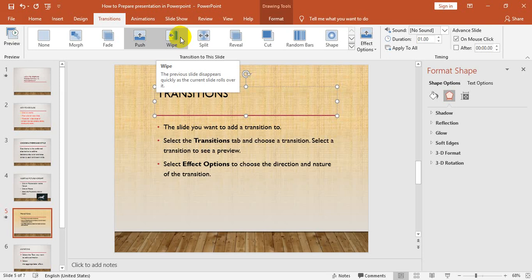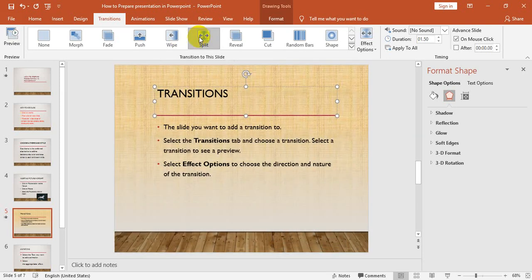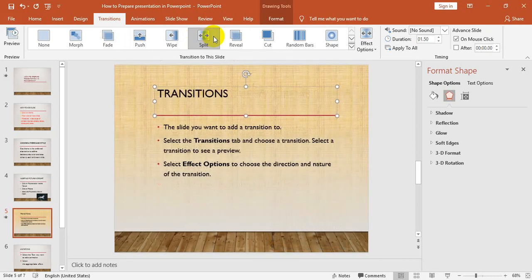Someone wants the split, so you note it that it will be split. The slide will be split. The effect will show the split.